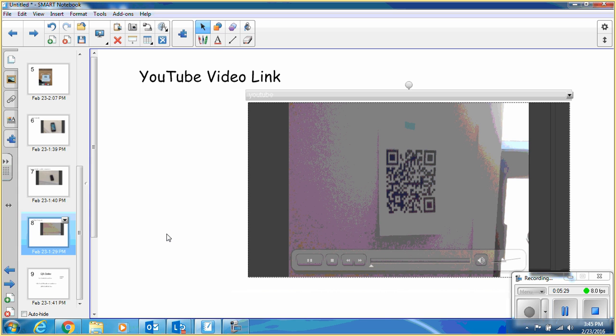Last one is a YouTube video. So this is going to play now. It's trying to download the buffer, I guess that's what it's trying to do. And it's the same thing. It will take them to a YouTube video.